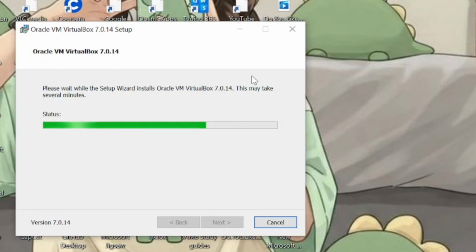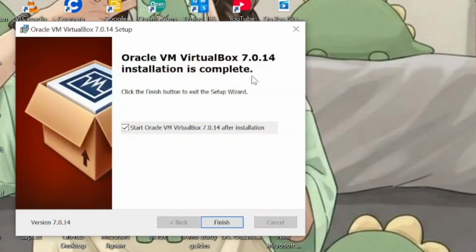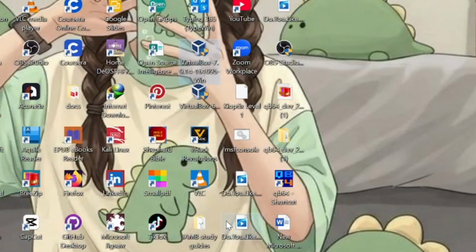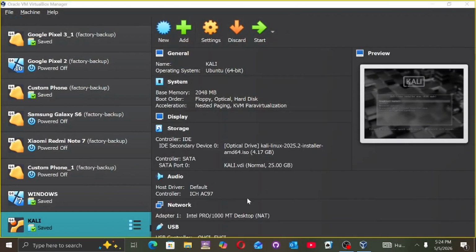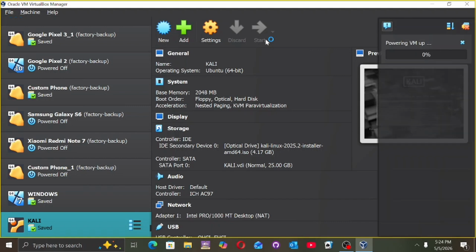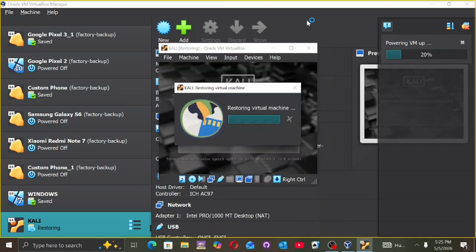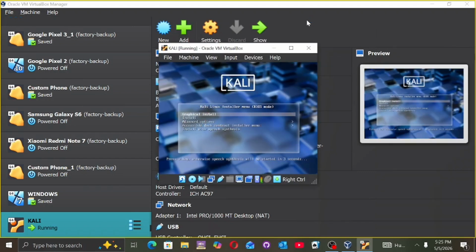Okay, so after that, finish. Then run VirtualBox. Let's click start to see if it's working now. As you can see, it's running. Let's wait for the machine to load. Perfect.